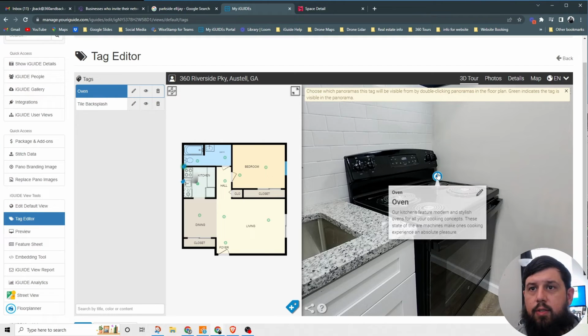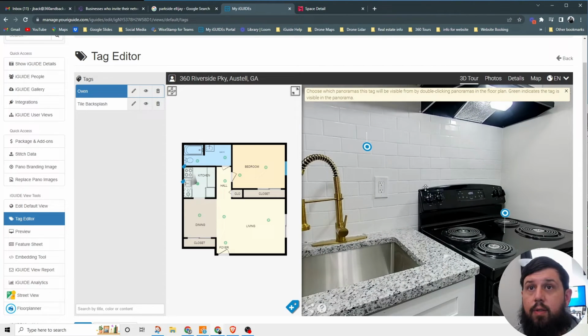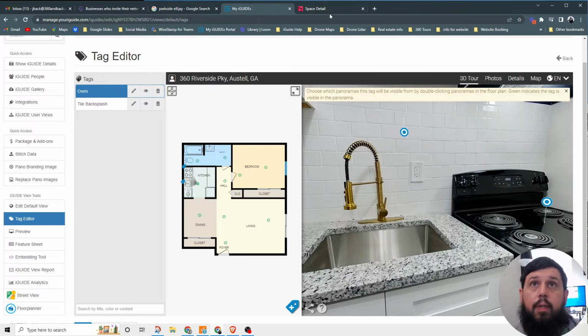There we go. That looks really good. I like that. So our kitchen features modern and stylish ovens for all your cooking concepts. These state-of-the-art machines make one's cooking experience an absolute pleasure. Okay, great. So now we got 2 tags so far. This is awesome. Now we need to find where the third one is.